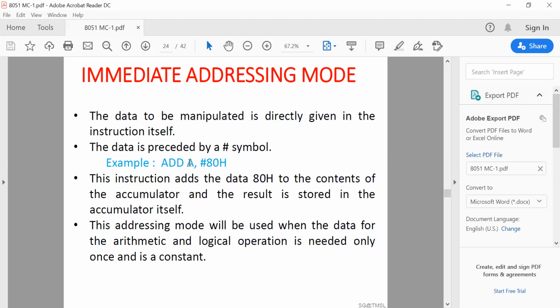Now this addressing mode is basically used when the data for the arithmetic and logical operation is needed only once and is a constant. Otherwise there is flexibility in how you can operate it. Because the accumulator has an address also, since it's an SFR, a special function register, either you can give it a name or you can use the address of the accumulator. So that is the immediate addressing mode.